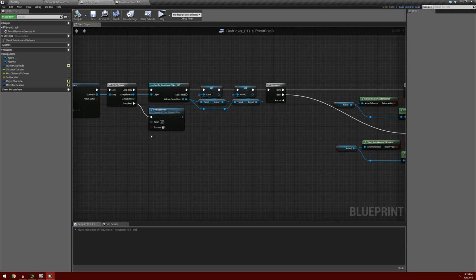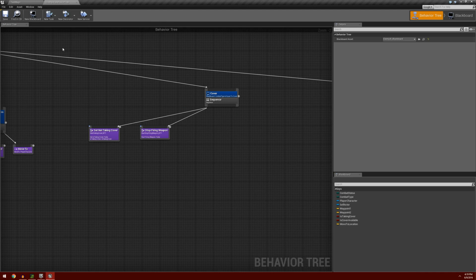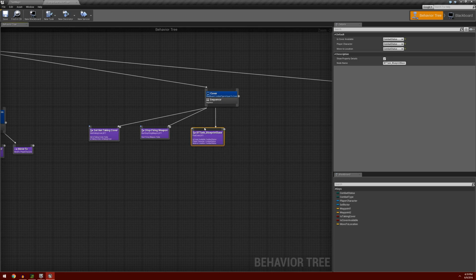So hopefully you got that all and it makes sense, at least a little bit. So I'm going to go ahead and compile and save this, and we can close out of our find cover BTT and go back to our behavior tree. So the next thing we're going to do in our sequence is we're going to call that find cover BTT. And we're going to set the isCoverAvailable to our isCoverAvailable Blackboard value, the player character to our player character Blackboard value, and the move to location as our move to location Blackboard value. And we're going to call this task simply find cover.